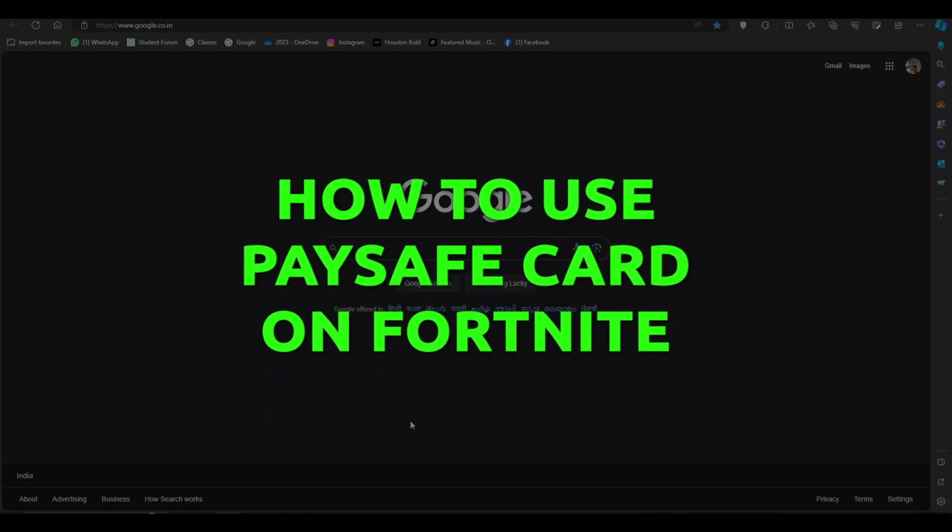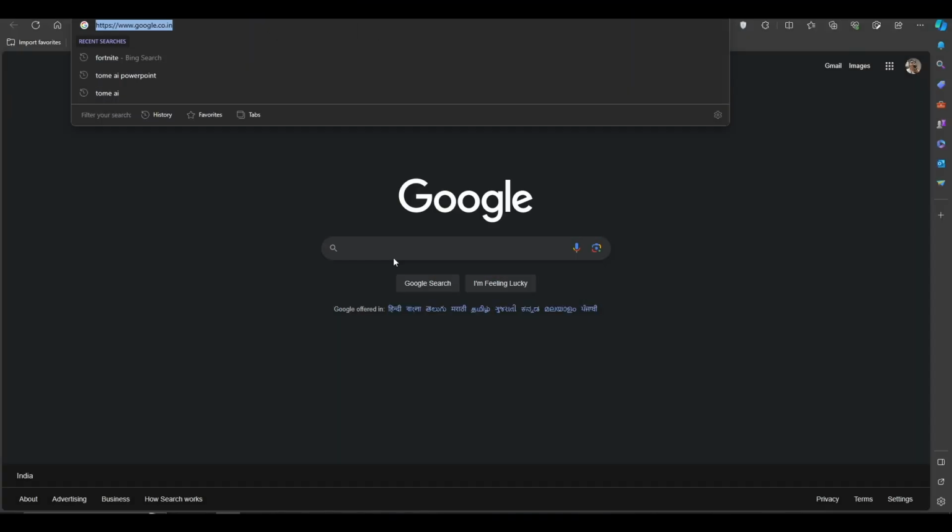Today we're going to talk about how you can use your Paysafecard in Fortnite. So at first, you have to click on the search bar and search for Fortnite.